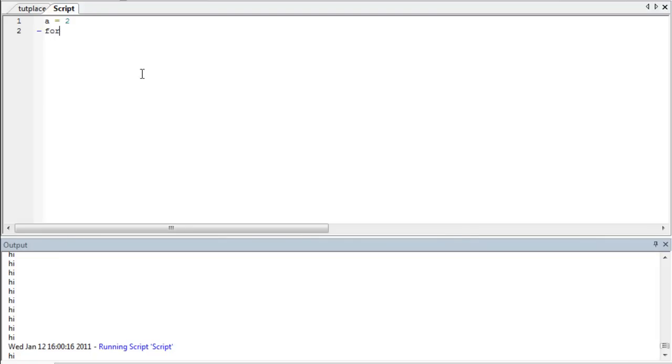So the syntax of a for loop: we delete this a, for, and then put a number variable, i equals, let's set it to 1, and then the number it's going to go up to, we'll explain all this later. i equals 1, 10, do, stuff, end.